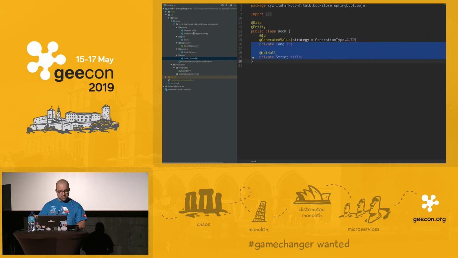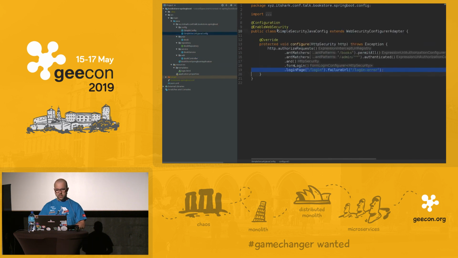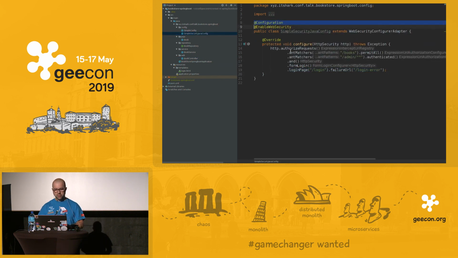Also, we have security. Here in security I define just a configuration with enabled web security. I have a simple security Java config, which extends WebSecurityConfigurerAdapter. Here what I say is, if anybody requests /books, give it to everybody. If somebody wants to add a book in the admin section, then that person needs to be authenticated.